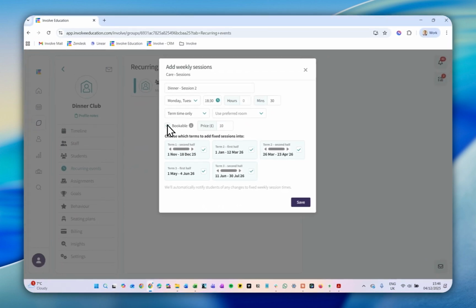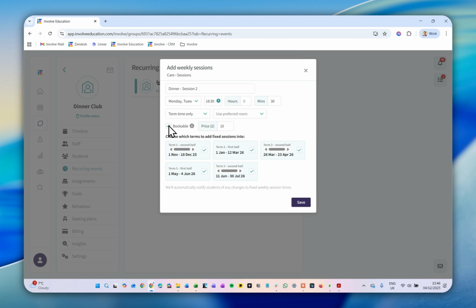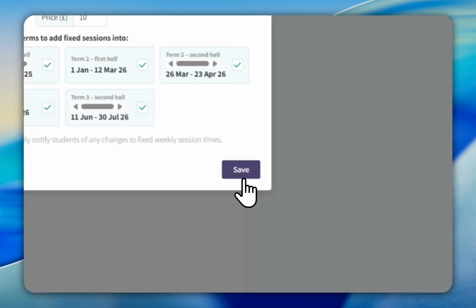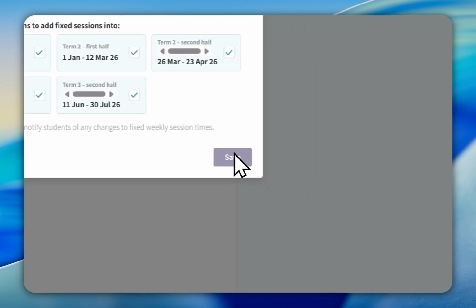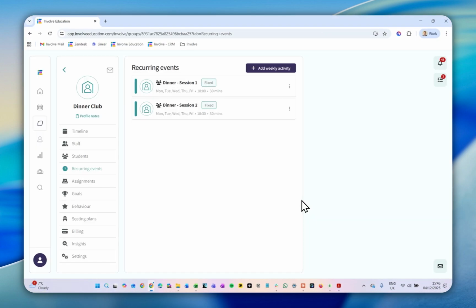You can see the bookable option. It's very important that that's selected if you're expecting the students or the parents to book onto that, to select which ones they want. That's now been saved, and we'll see that we've got the 2 sessions that have been set.